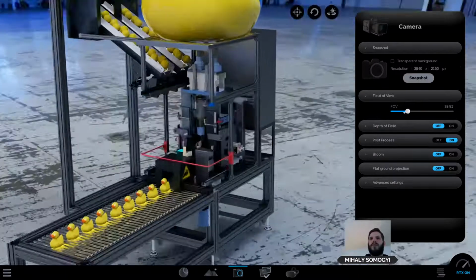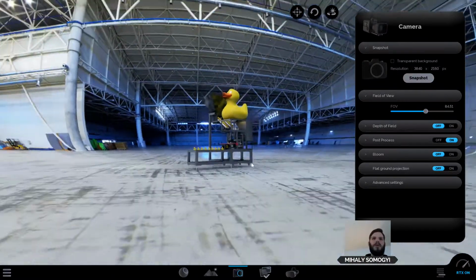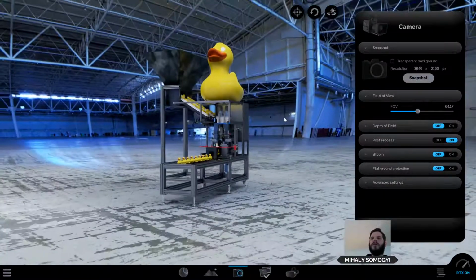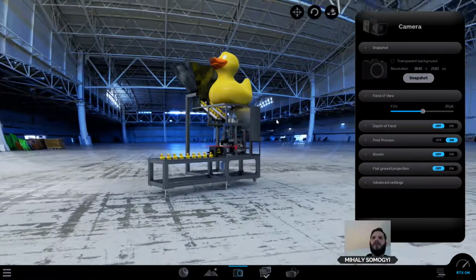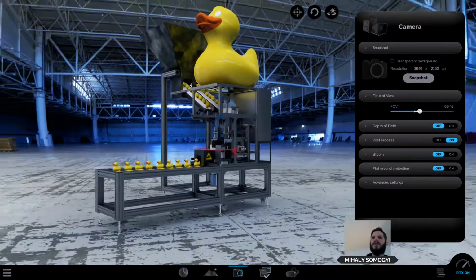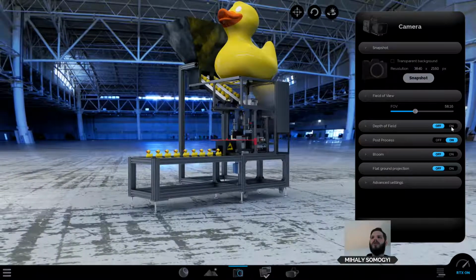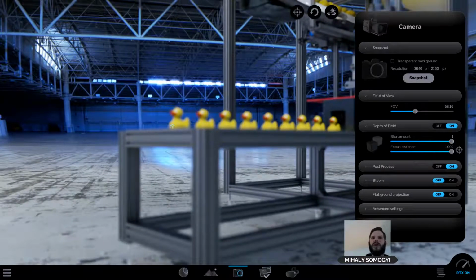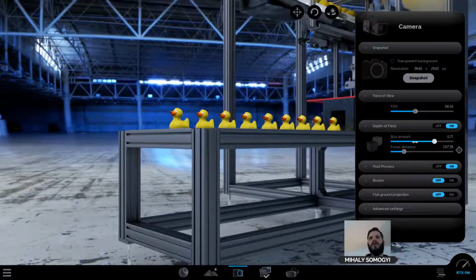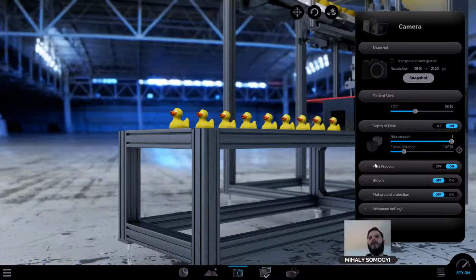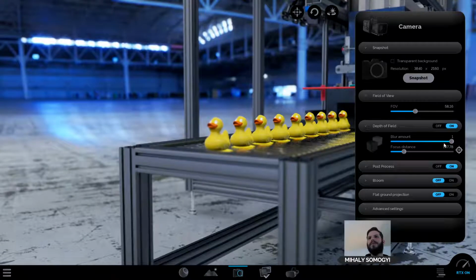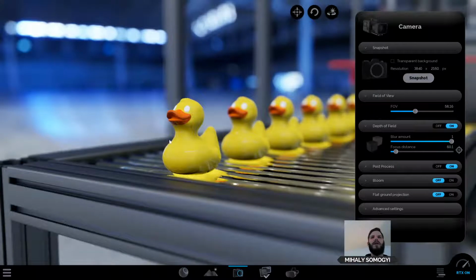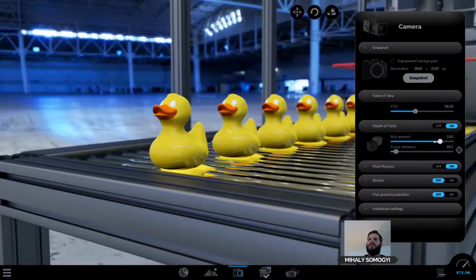Field of view. Just like the FOV settings of a camera. Now you can also use Alt and mouse scroll up or down to adjust this. And then you would have depth of field. So this is the same as DOF on a camera. You set your focus point and select the degree of blur. Excellent.